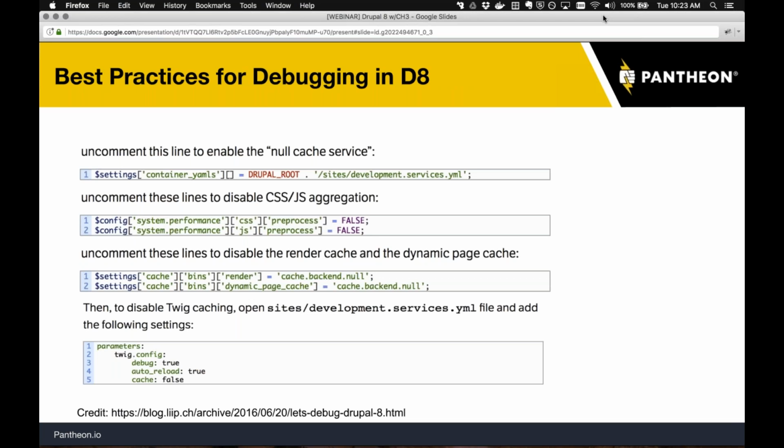And so a quick tip I would throw out there is that Drupal out of the box doesn't ship with any development settings turned on. You have caching turned on by default, you have CSS and JavaScript aggregation by default, you don't have the development services YAML included by default, and Twig debugging mode isn't on by default. And so you have to turn all of these things on.